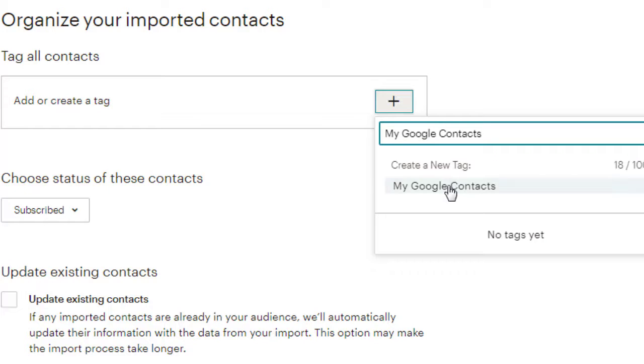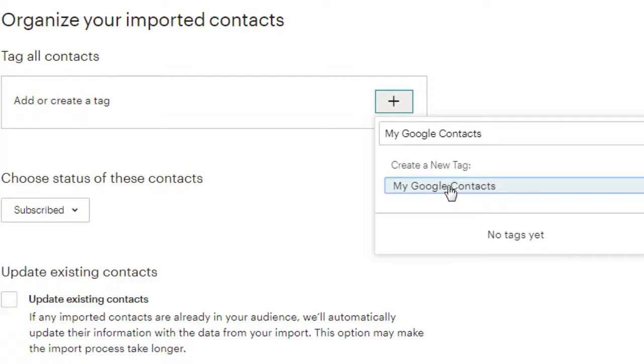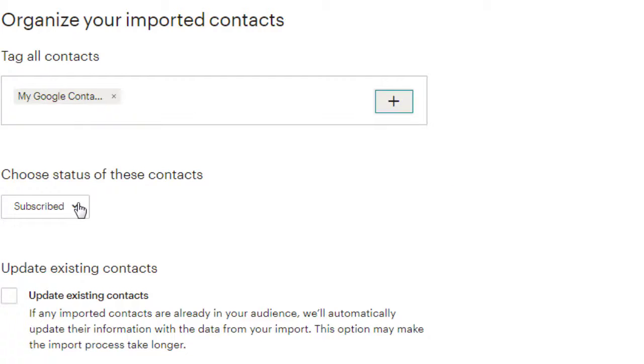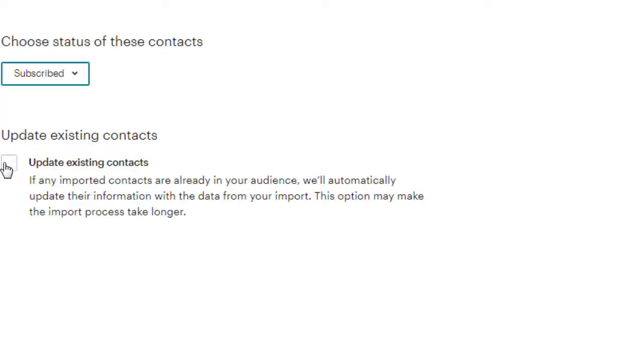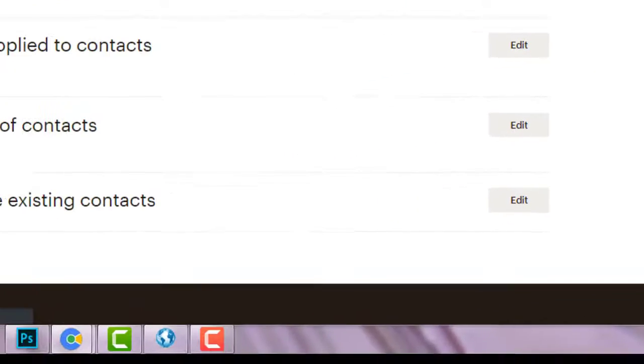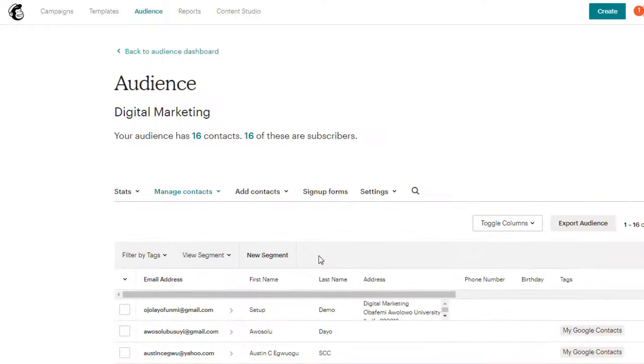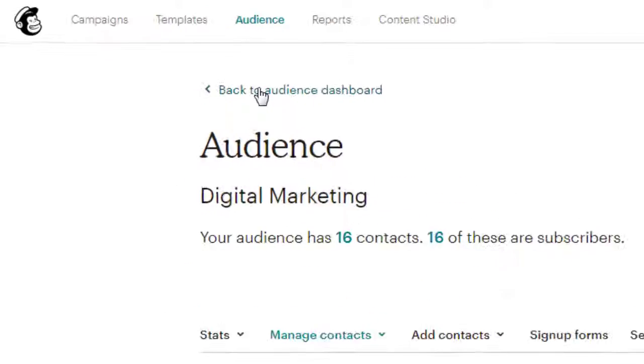Okay, there you have it. Okay, just leave it as subscribed. Update 16 contacts. But since we don't have any, okay. Existing contacts. Okay, then you can go back to audience dashboard.